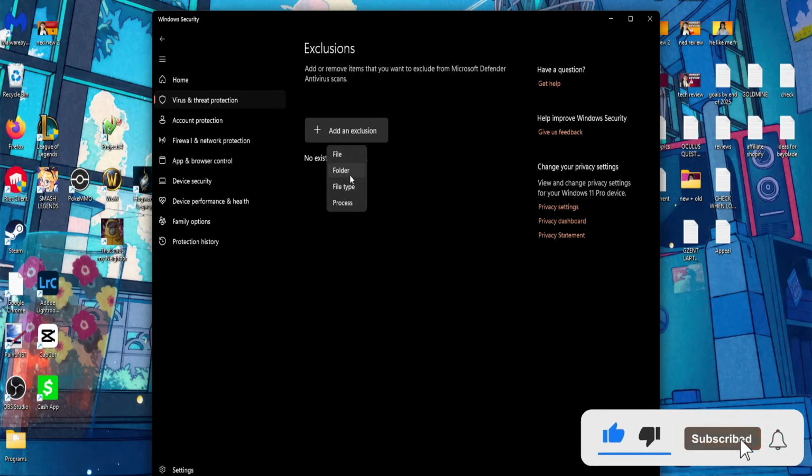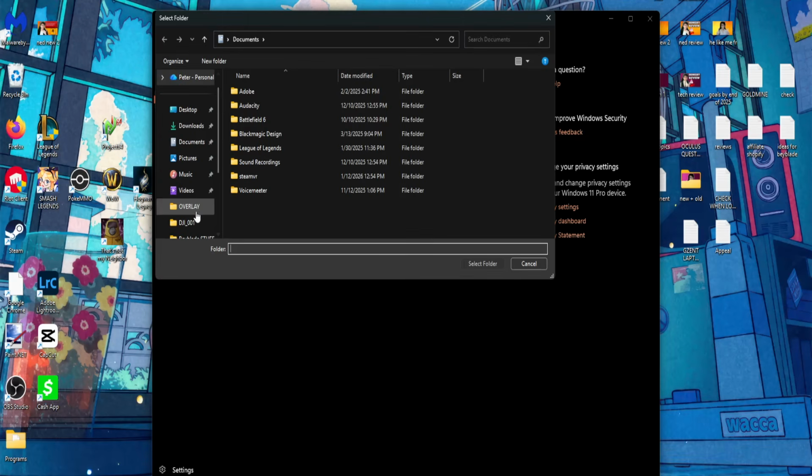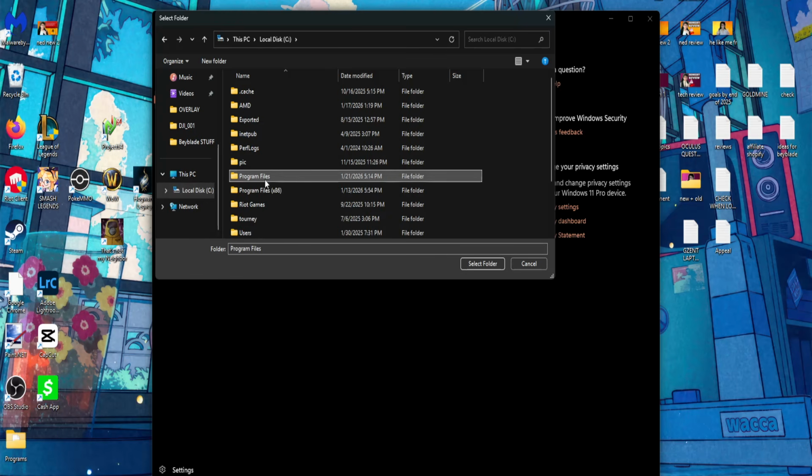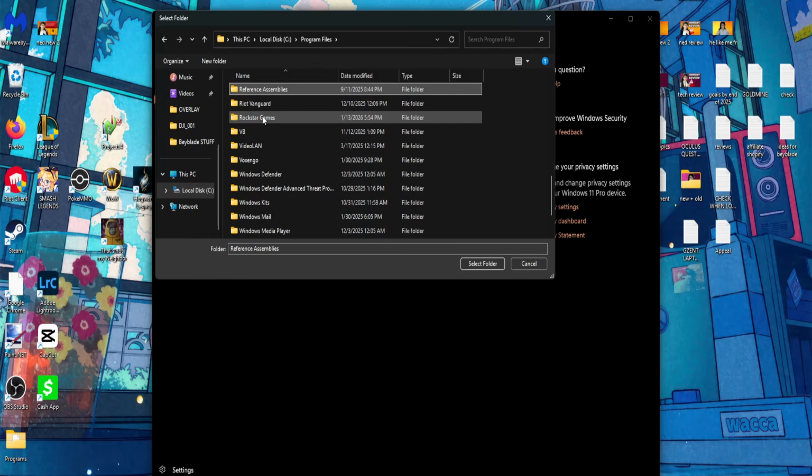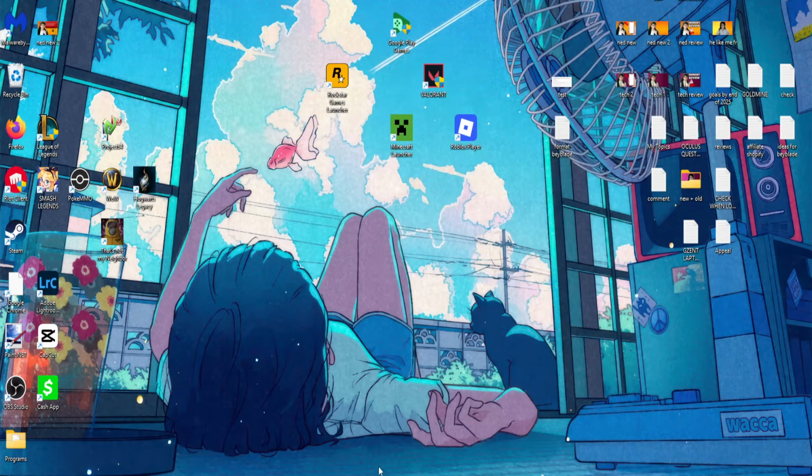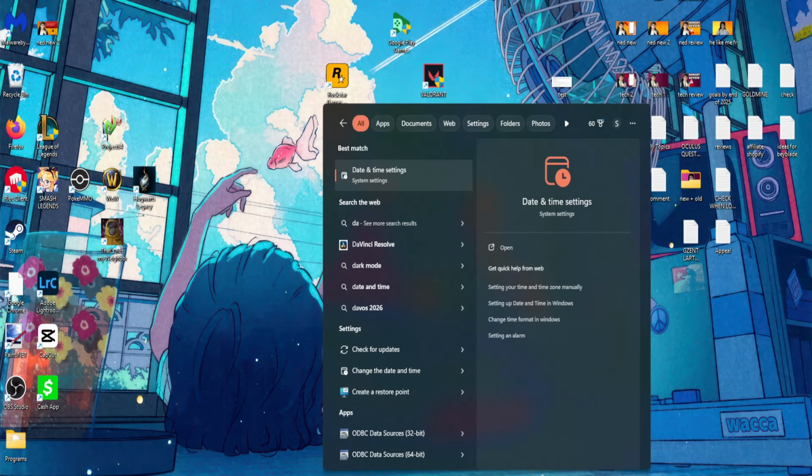Now add an exclusion, select folder. You wanna go to your C drive, program files, Rockstar Games. If you have installed it elsewhere, you want to find the Rockstar Games folder and you will just click on select folder. Then we can proceed to the last fix, which is going to be searching for date and time settings.